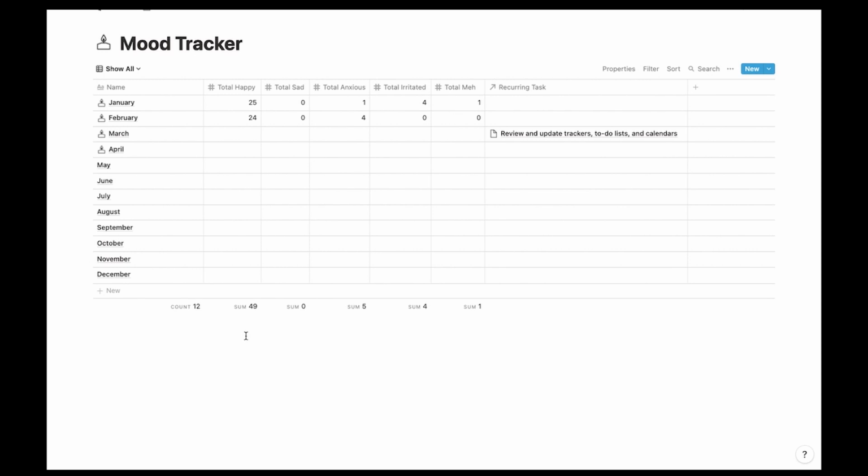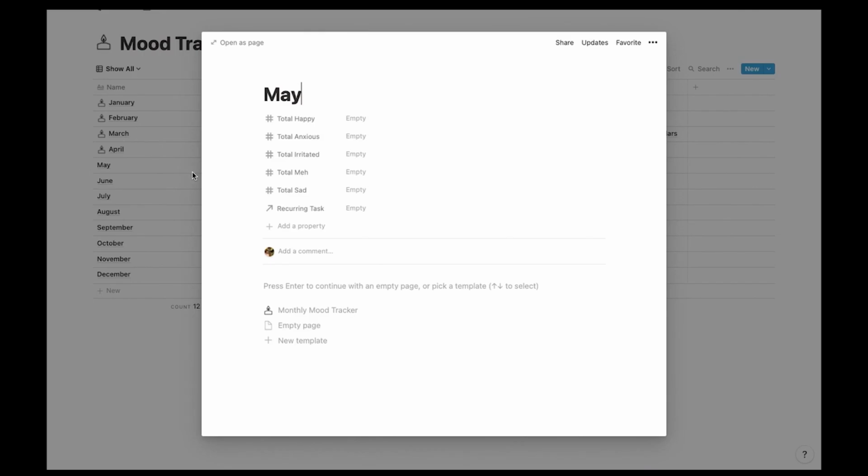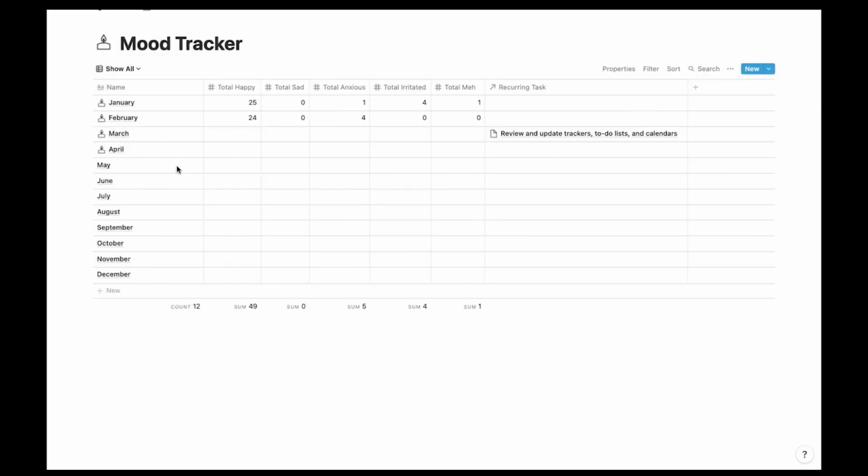And also, just like the habit tracker, each month's mood tracker also has a ready-to-use monthly mood tracker. So you just need to click on it. I'm gonna do that right now over here, and you're ready to go. So again, you can see here how many times you're a certain mood. So I've been happy for 49 days out of 365 days. I wasn't sad for a while. Wow, I haven't been sad yet.